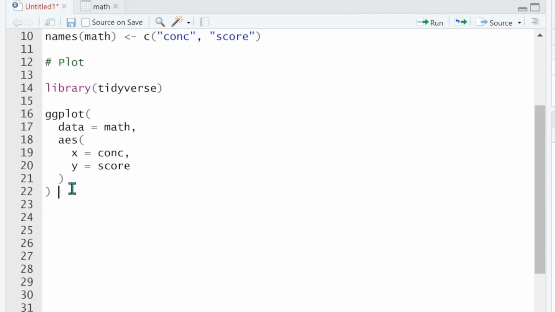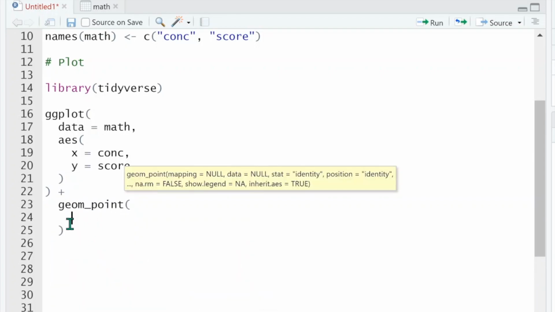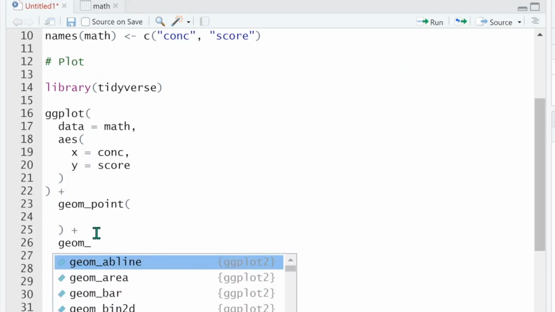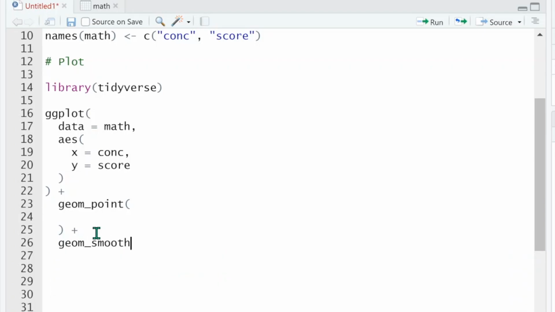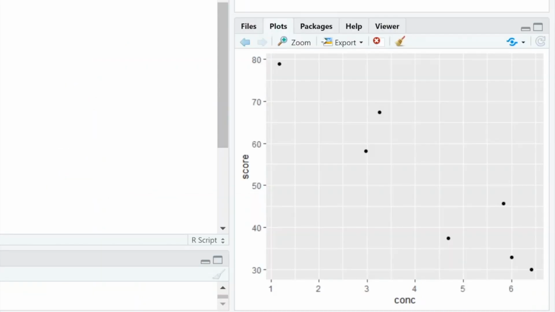So what we want to do next is use this geom_point, and then we can leave that blank. There's really nothing that needs to go in there. Great question. We use this geom_smooth function to map out the line. Okay, so let's leave this blank for now and see what happens when we run this.